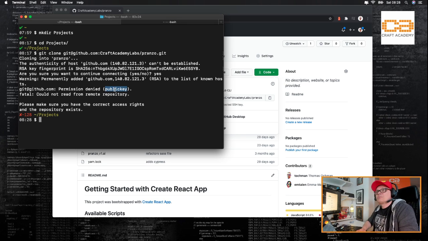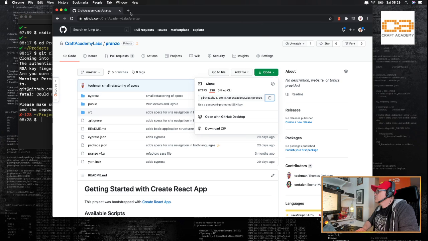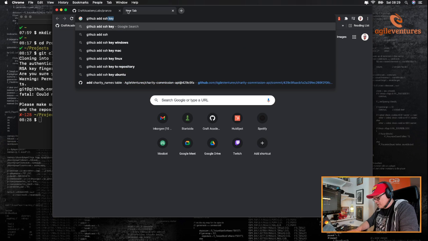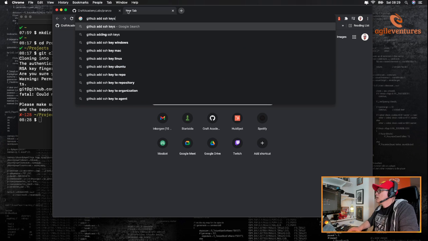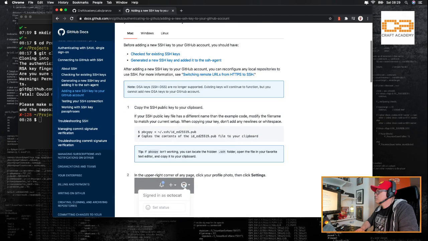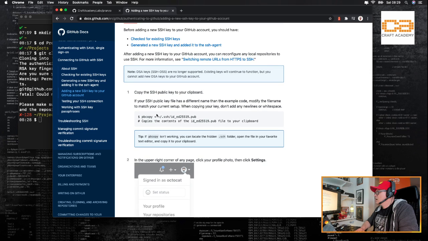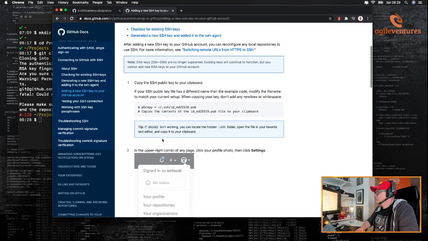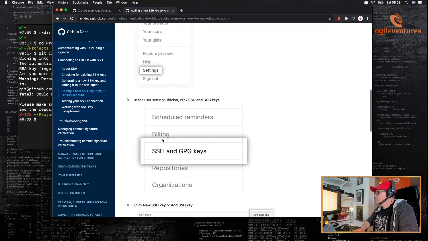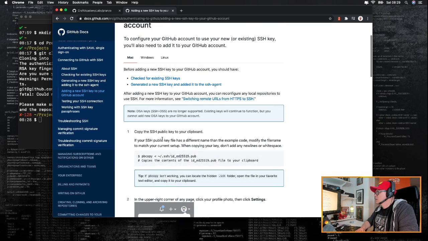Again, this is a new machine, so I need to check that out. I know how to do this, but GitHub, add SSH keys. And I think, right, I need that pbcopy. PB copy this now SSH folder, open your favorite text editor, copy it to your client, settings, SSH and GPG.